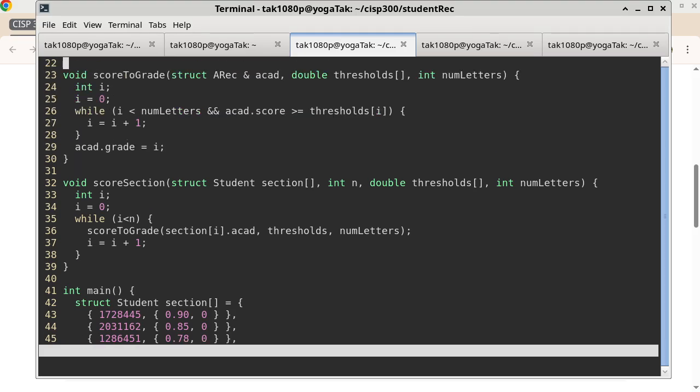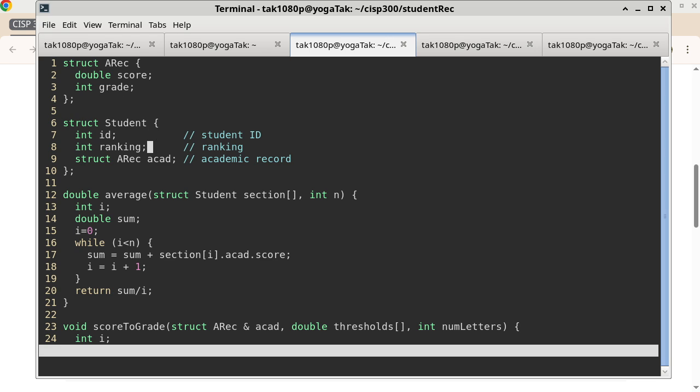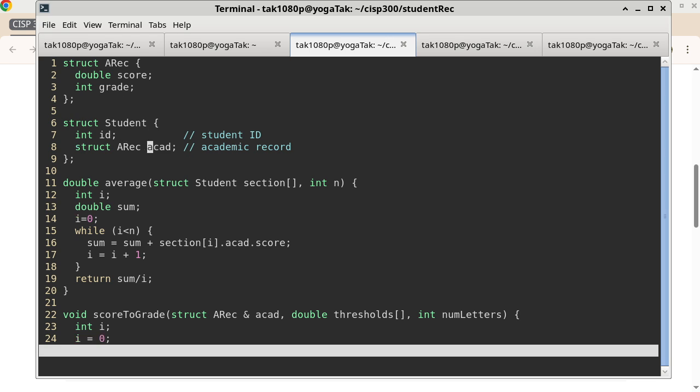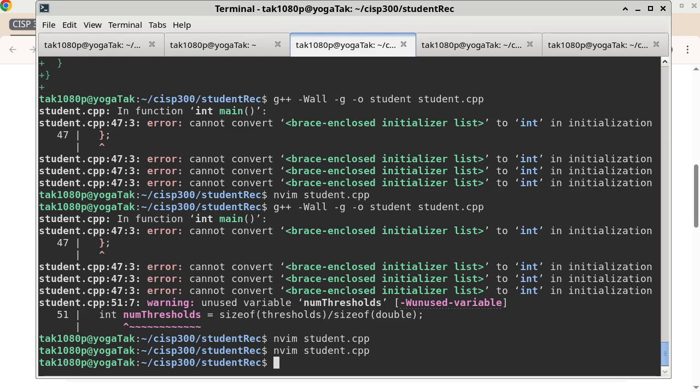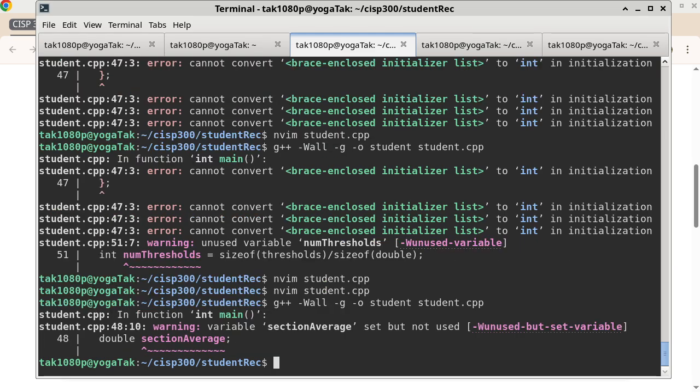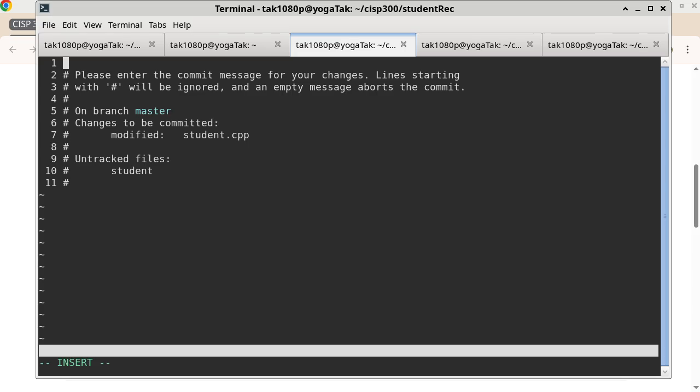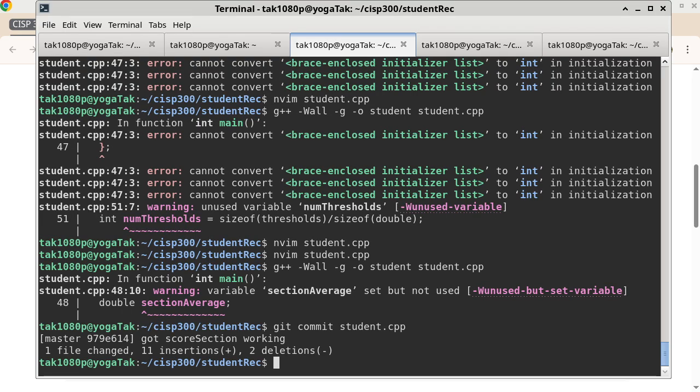Okay, so just to reverse the program back to what it was before, and I forgot to check it in, that was my fault. So we go back and reverse that. We basically pretend that we don't have to do anything about ranking, and then make sure that the program still compiles. This time it did compile. So it's time to check it in because otherwise I forget to do it. So now we say git commit student.cpp, got score section working. Save the file. So now I have a snapshot of that version.